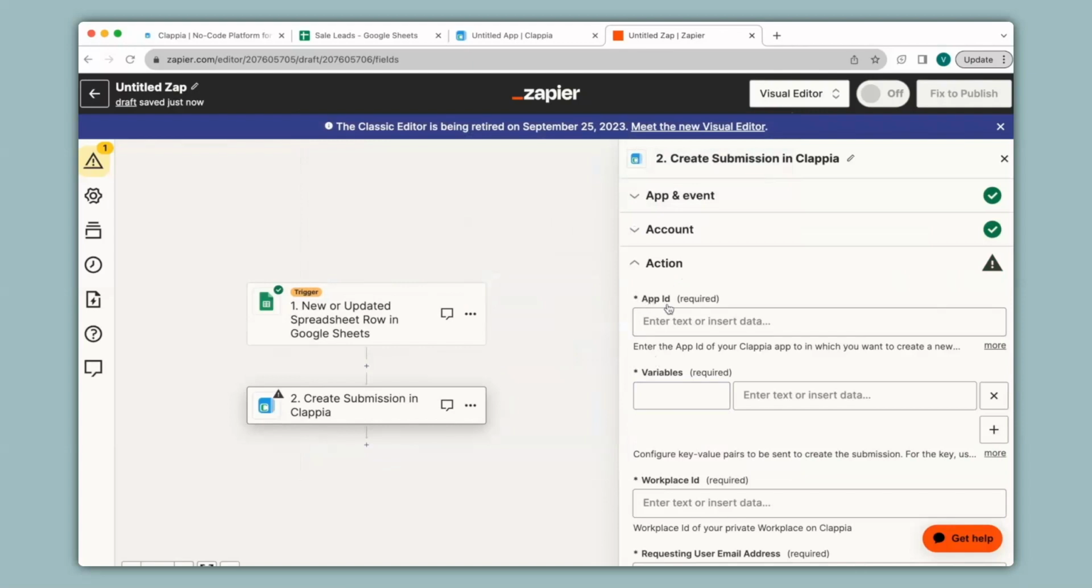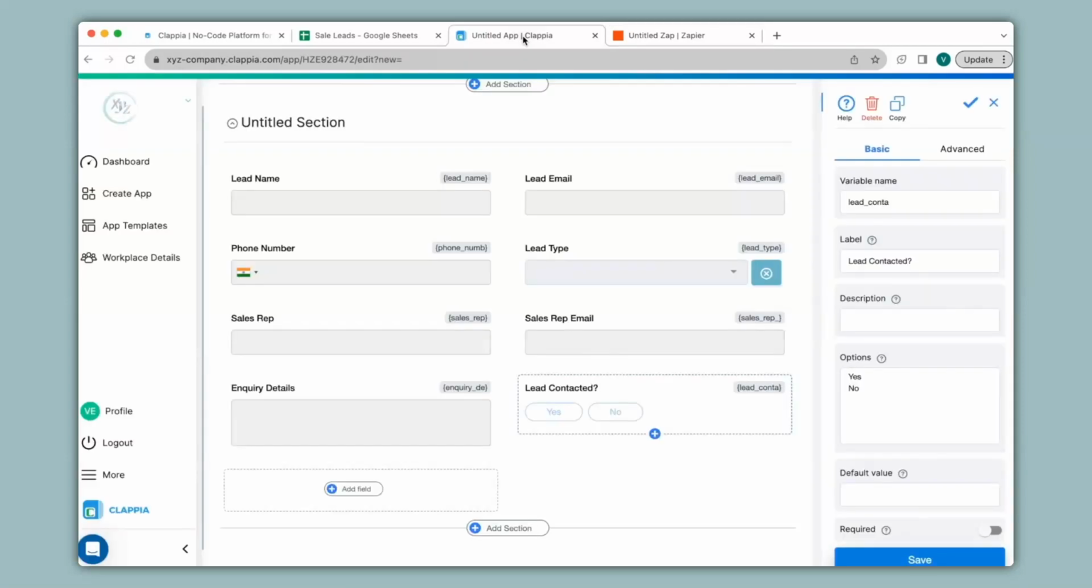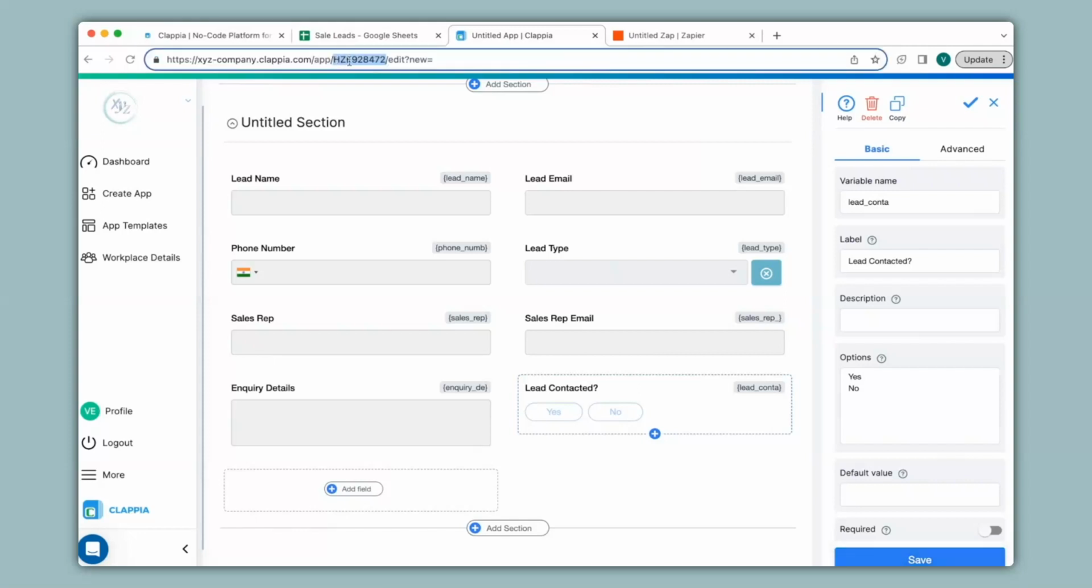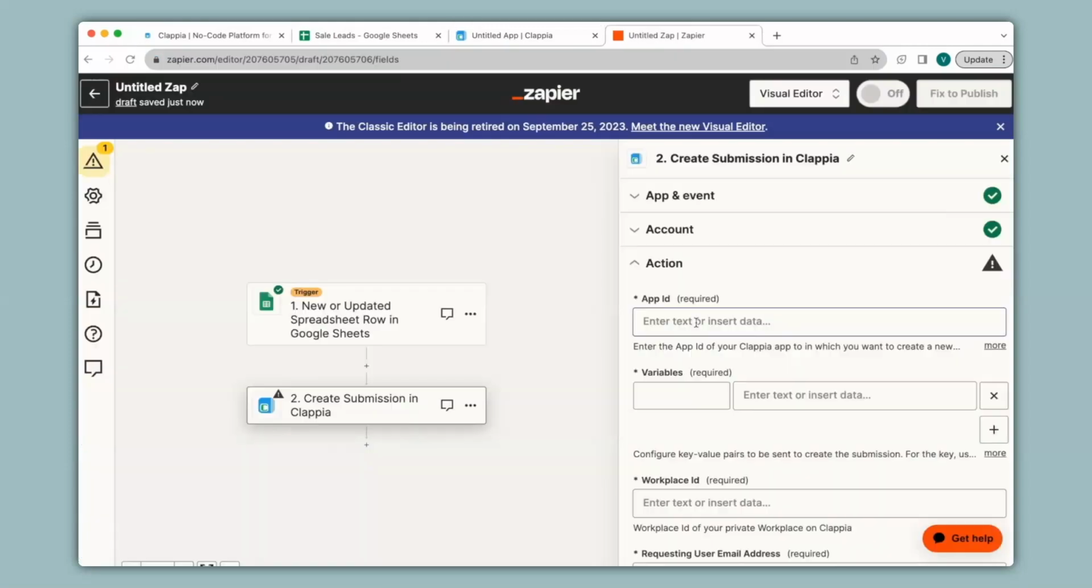Now for the app ID, you will have to mention the app ID of the Clappia app that you have just created. For that, go back to your app in Clappia and you will be able to find your app ID in the URL, which will look like this. Copy it and then paste it over here in the app ID field.